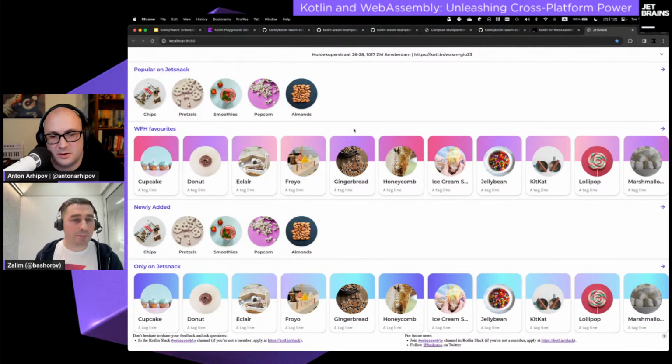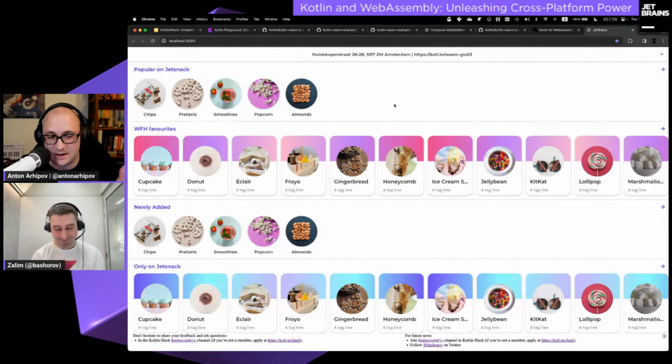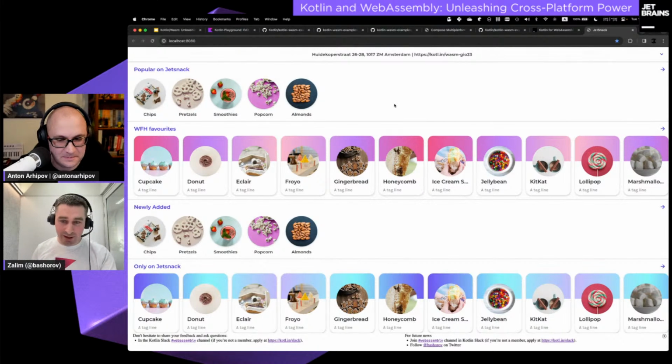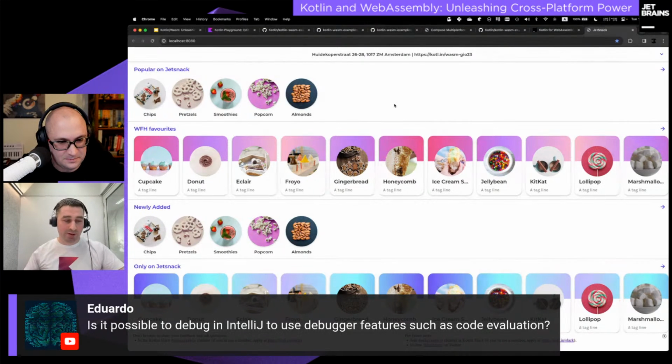Okay, and is it possible to then debug it from your IDE? Like you work with the code in the IDE, but the application runs in the browser, and you would be able to inspect the stack as if you are working with the JVM. Not yet. That's a good question. It's not available yet. We are considering supporting a debugging experience inside our IDEs. Right now, it works only inside the browser.